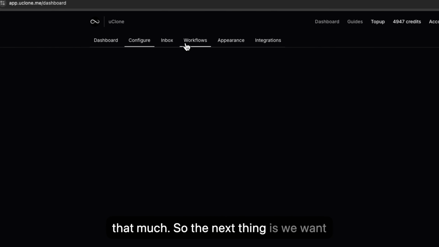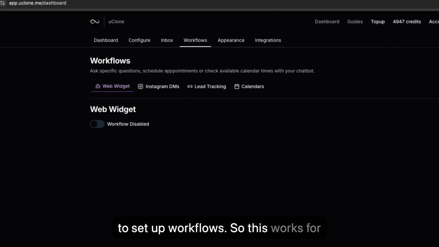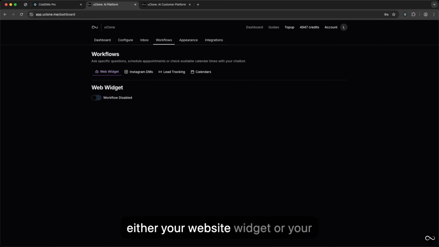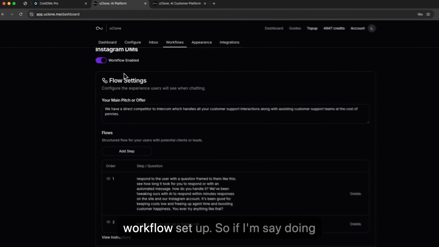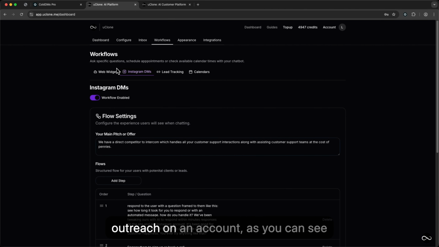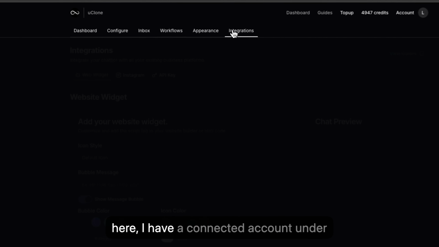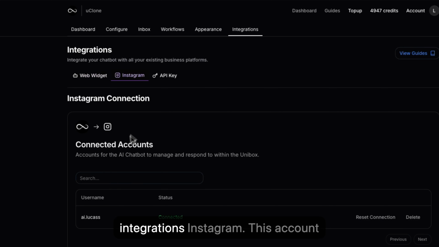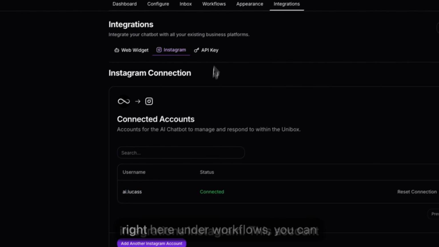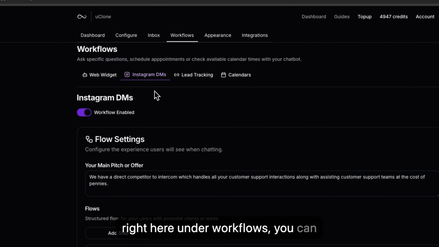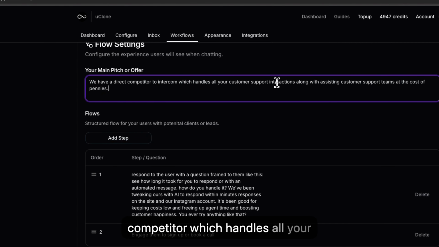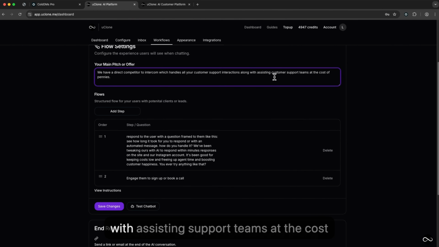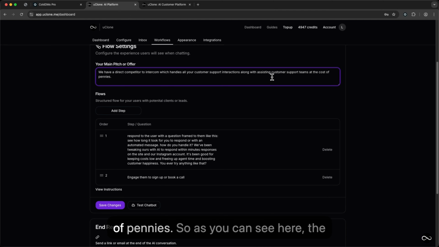So the next thing is we want to set up workflows. This works for either your website widget or your Instagram DMs connection. On Instagram DMs, I already have a workflow set up. So if I'm, say, doing outreach on an account, as you can see here, I have a connected account under integrations Instagram, this account right here. Under workflows, you can easily see, okay, we have a direct competitor which handles all your customer support interactions along with assisting support teams at the cost of pennies.